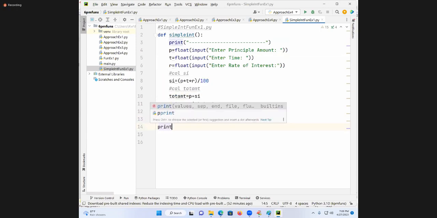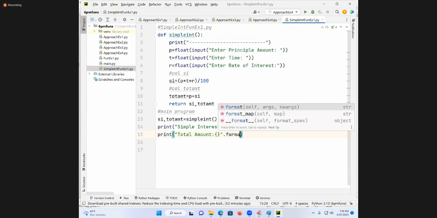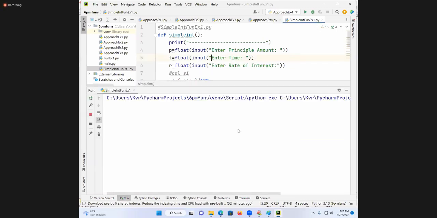TOT AMT. Print of what? Come on. Simple interest. Write a dot format of what? SI. Next say here what? Total amount to pay. Dot format of what? TOT AMT. Run this code.